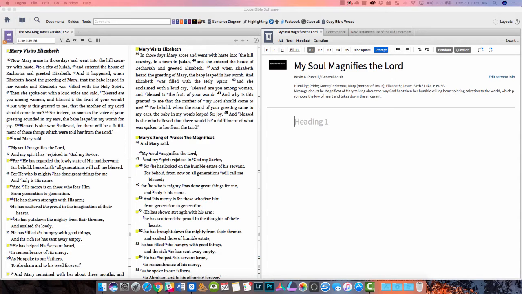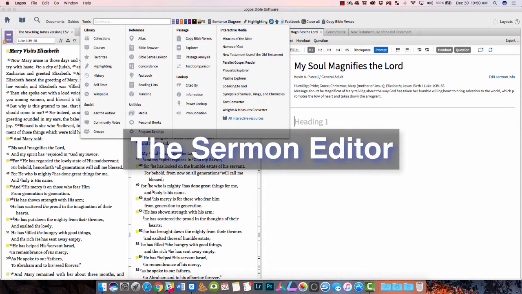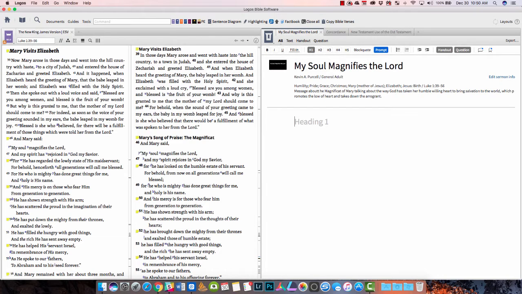First of all, let me just show you this. It's a sermon editor file or page. You get to that by going to the Tools menu, and then you look for sermons. Let's see, where can I find that? I'm sorry, it's under the documents.